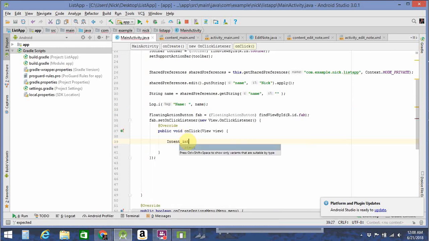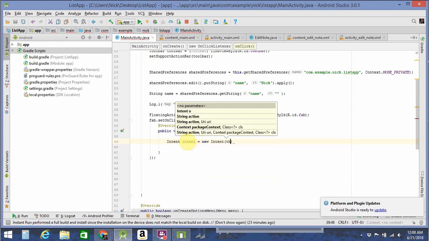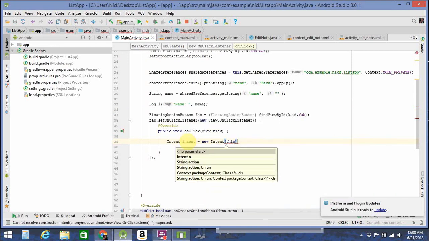I'm going to call it intent. New intent. And you have to give it the context again. And then you have to give it the end activity. So essentially, if you're in main activity and you want to go to edit note, you have to put EditNote.class. That's very important. .class, not .java.